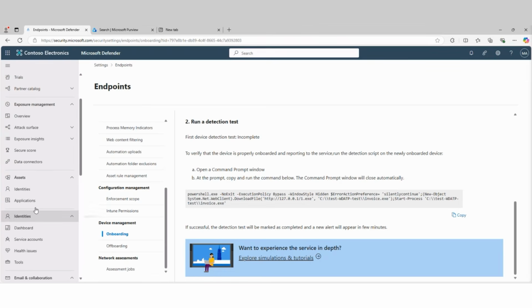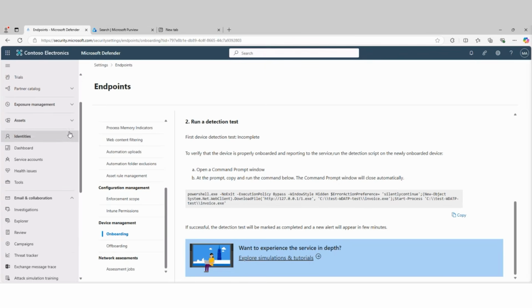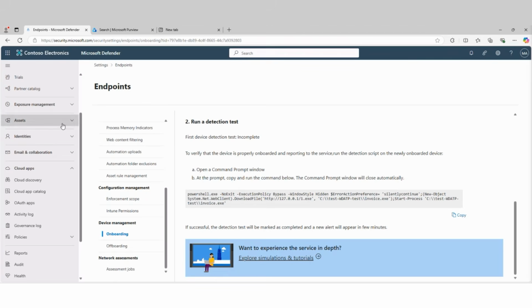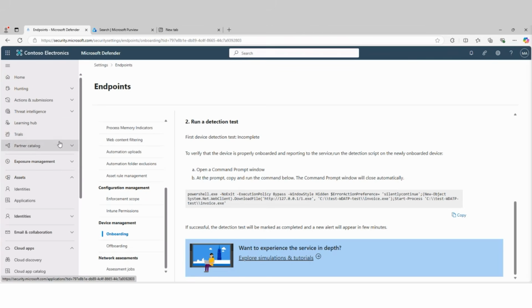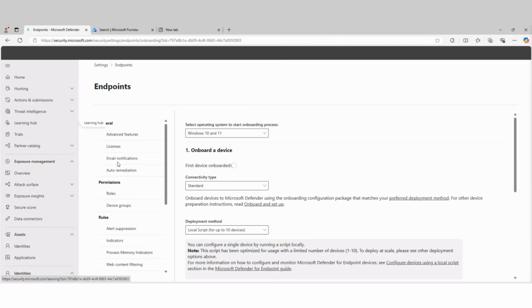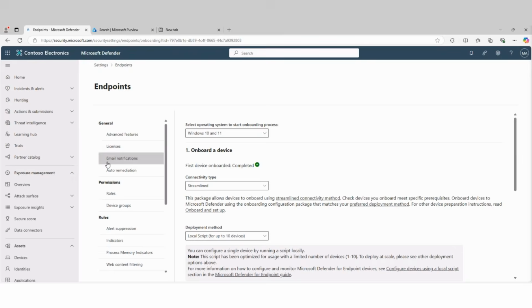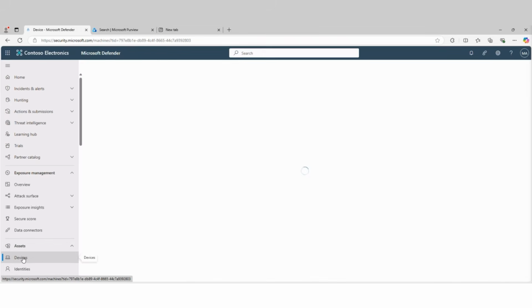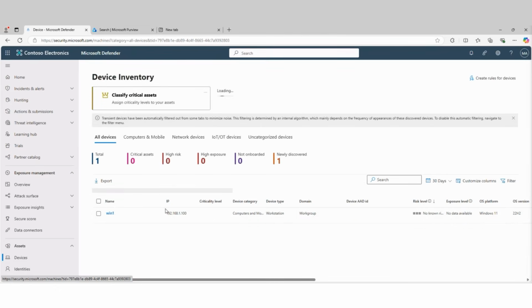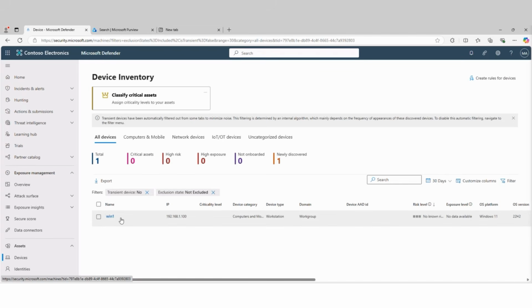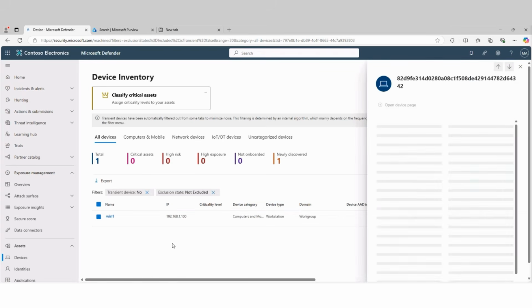So now that we've gone in and we've got our endpoint added or onboarded into our Defender, what will happen is, if I go into, let's go ahead and minimize some of this here, and I take a look at my assets and I look at my devices here. So let's go ahead and refresh. There we go. Notice here that my device is now onboarded in here.